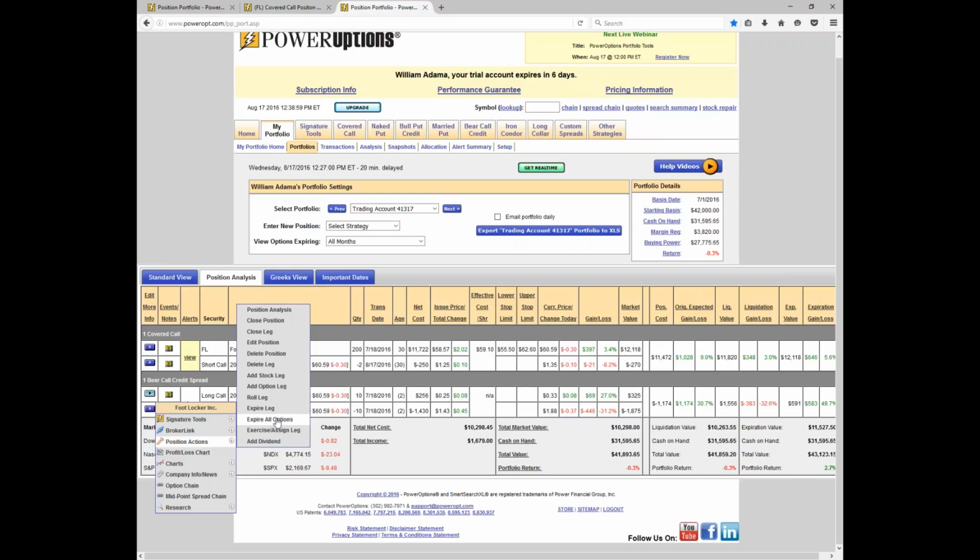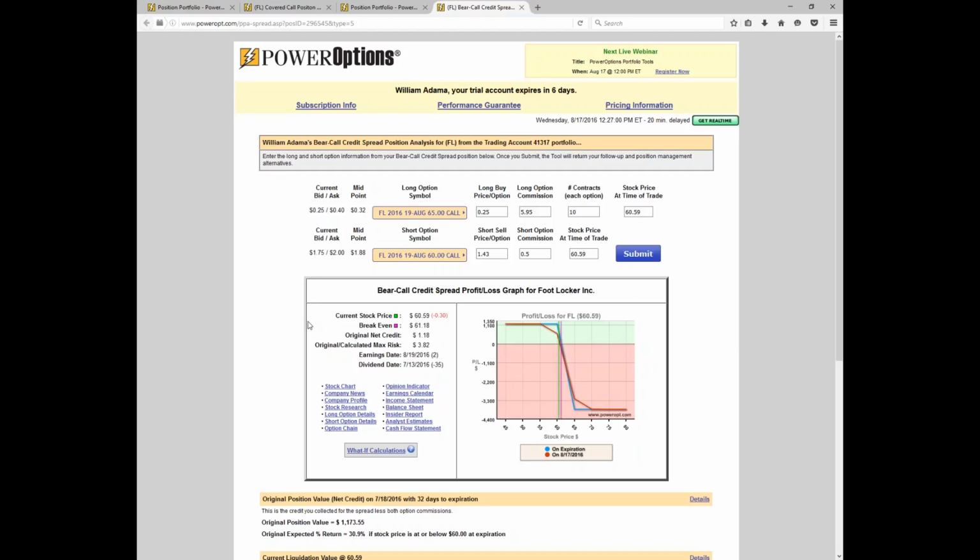So when I go through expiration, if the stock did pull below 60 for my bear call spread on Saturday or Sunday, I'd put an expire all options, which would close it out, and then the portfolio would reflect the overall return. But again, we want to go to position analysis, see if there are any rollout opportunities available.